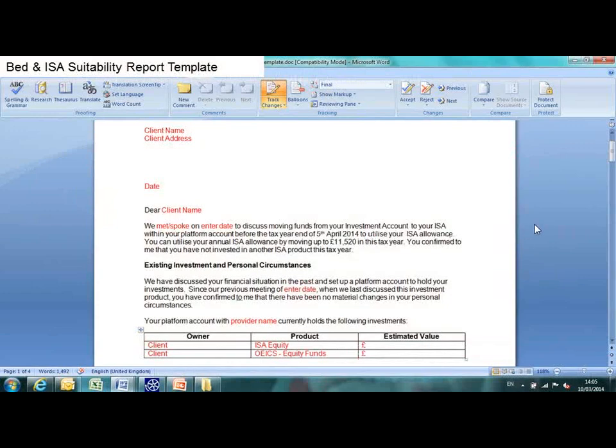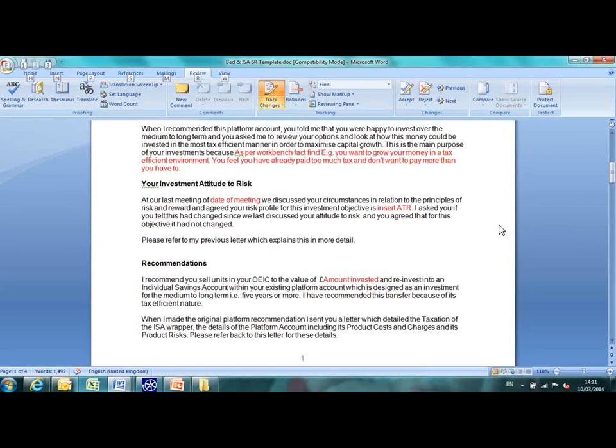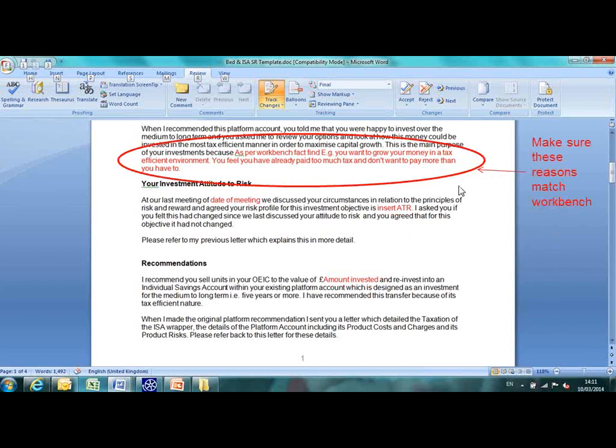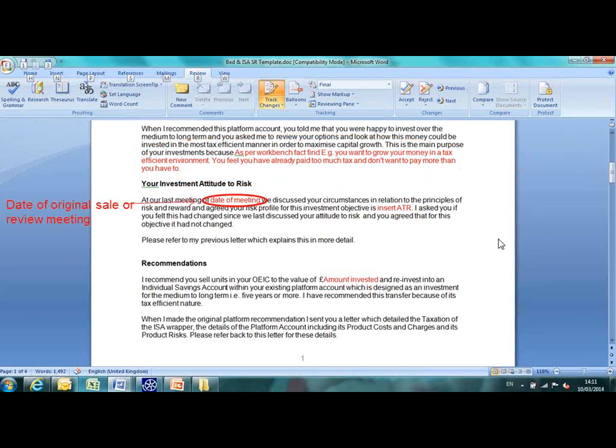So just to give you a breakdown of the shortened Bed and ISA letter, like I say, it's about 4 pages long. As you can see, everything in red is what you would manually amend. You would just complete the client's name, address, date, the date of the last review, so when you've confirmed that the Bed and ISA would be in place. Again, you can also manually amend these to make it more personal to the client. Confirm about attitude to risk and how that hasn't changed, and when the original attitude to risk was completed.